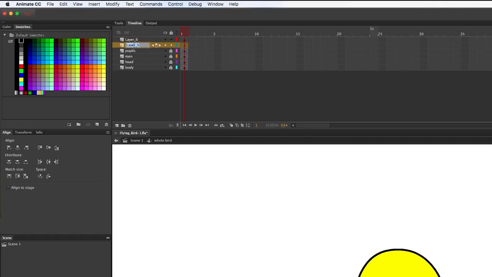And let's name this layer beak. Let's name this layer wings. Let's add another one, and let's name it legs. And just lock the legs and the wing and select the beak layer.